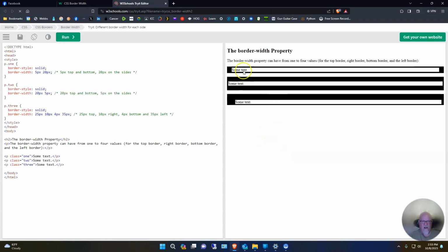Solid, solid, solid. So this is what it would look like. These are all 3 solids. Now, if we take a look at this, it says border width 5 pixels and 20 pixels. What the heck does that mean? Well, the 5 pixels are the top and the bottom, and the 20 pixels are the left and the right.